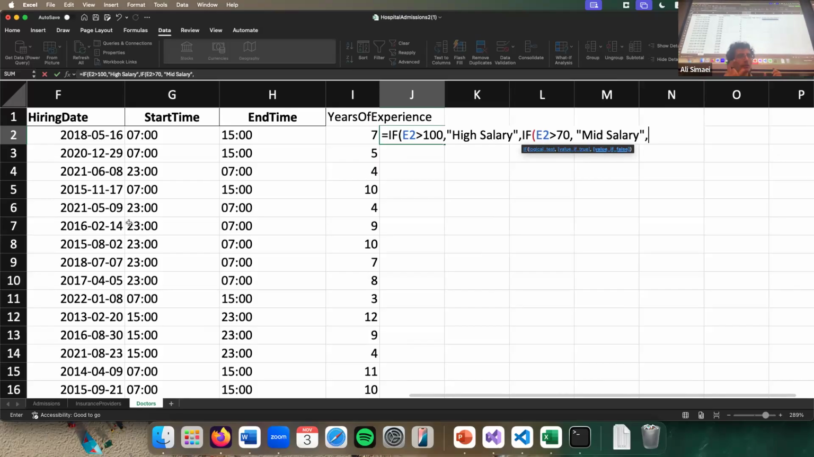Otherwise, how do we specify this? One of the ways to identify a better categorization is to look at the histogram of that column, see how the data is distributed, and then use that to identify separate categories. For now, let's just see how we can turn a numeric column into a categorical column. So otherwise, just categorize it as a low salary. Okay. It's not really a low salary below 70, but you know.